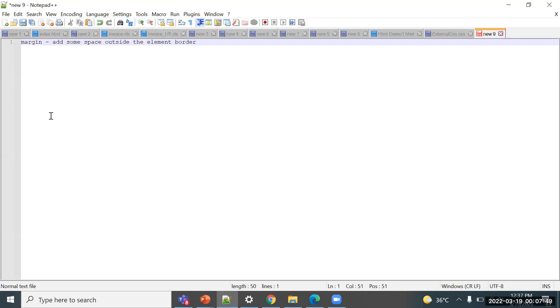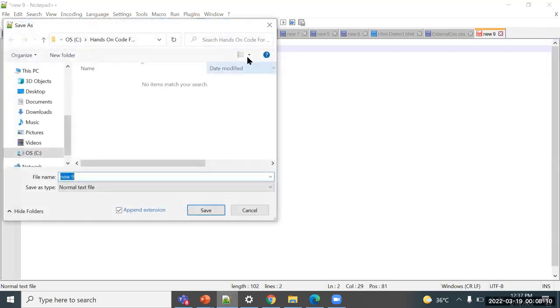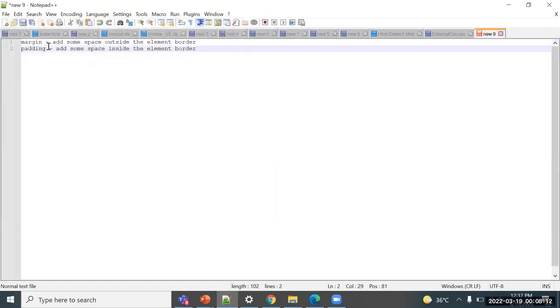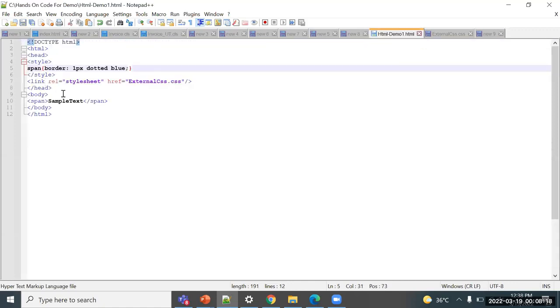Inside the element border, if you have to add some space, you have to give padding. So padding means inside the border, margin means outside the border. We will see this in the example, and you will get it more clearly. So there are two span elements with a solid type of border.